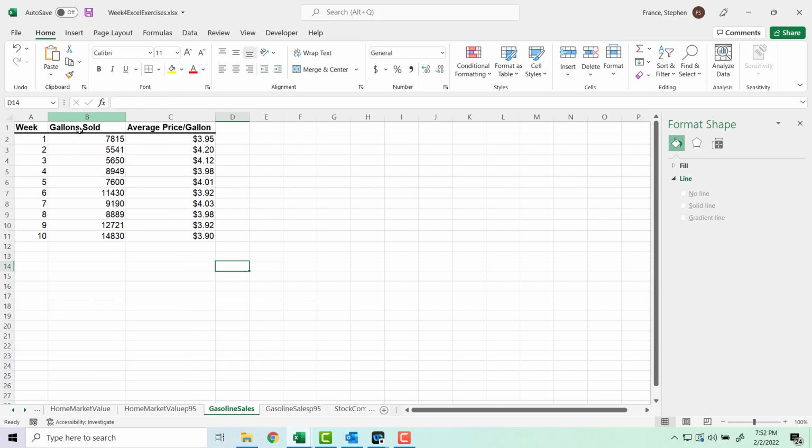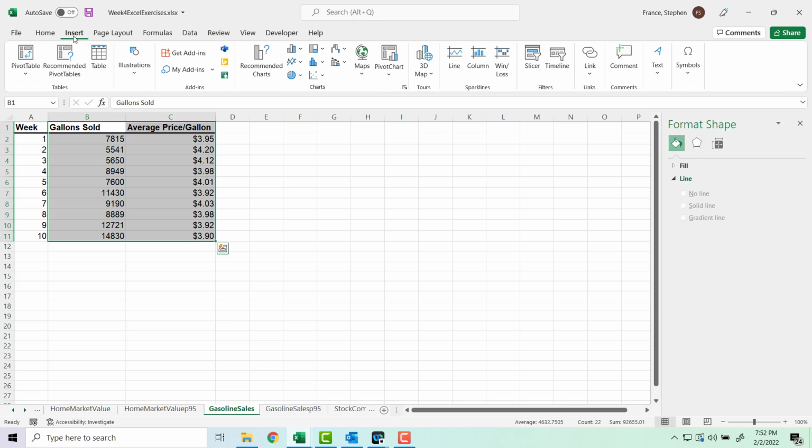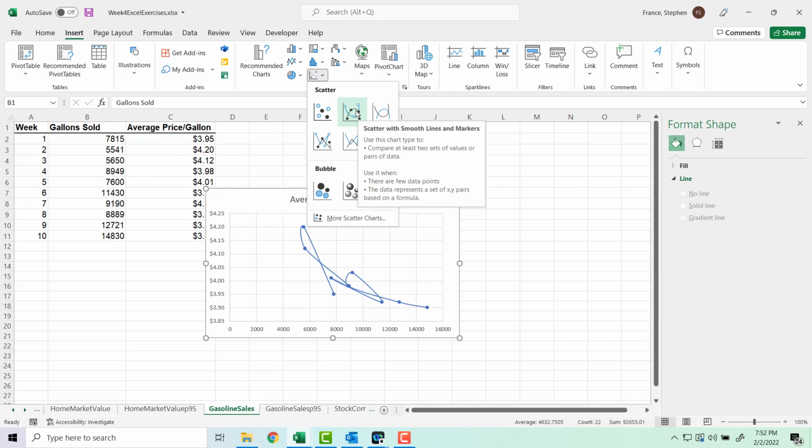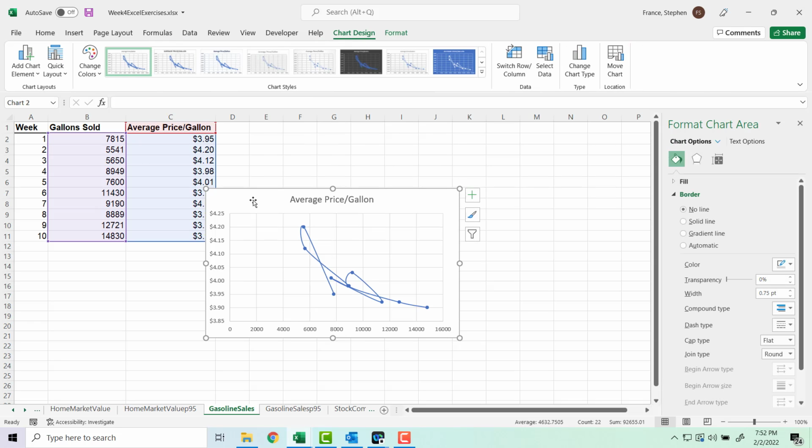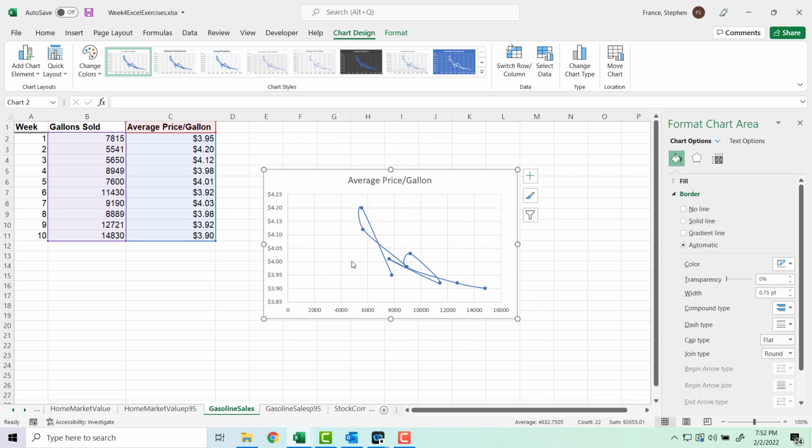So we have 10 different weeks, and we're looking at gasoline sales, and we've got gallons sold and average price per gallon. So we're looking at this relationship and seeing how it changes throughout the weeks. So let's select it, insert. Now we go to the charts, and it's still on the scatter, but it's the second one. Excel calls it the scatter with smooth lines and markers.